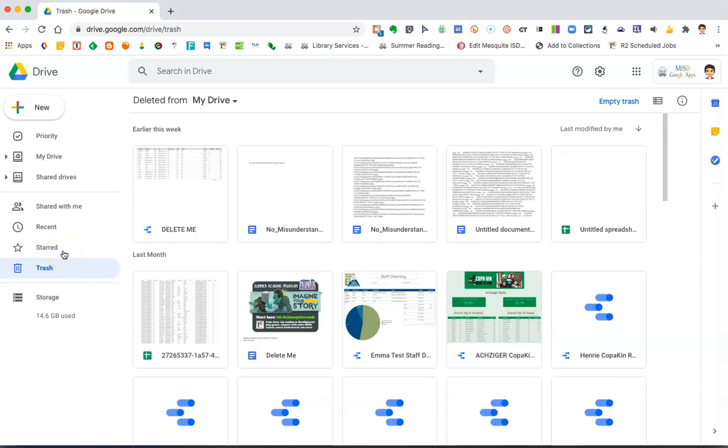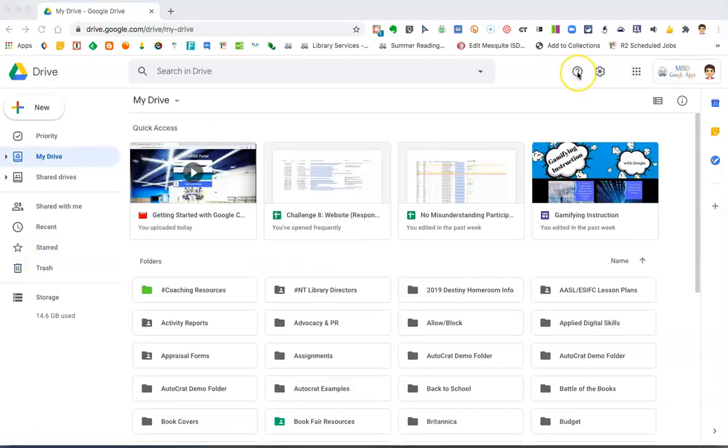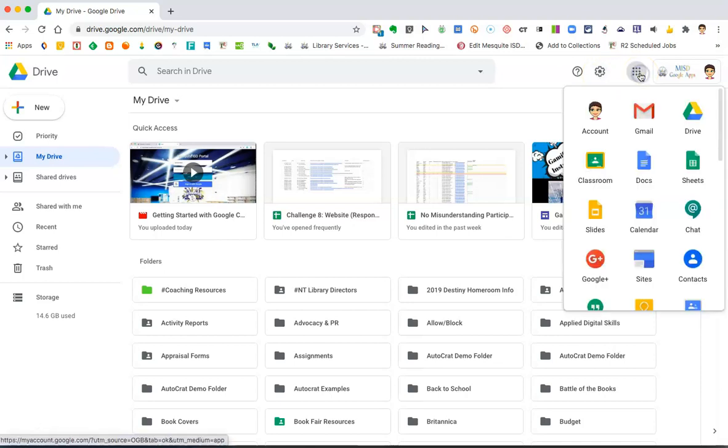Anything you delete from Drive stays in the trash folder and is not permanently deleted until you click Empty Trash. That will then permanently delete those files. So if you accidentally delete a file, don't panic. Go to Trash and search for it there. Up at the top right, you will see a question mark, which takes you to get support from Google. And then you have your settings gear and the waffle, which opens up additional apps where you can access Classroom, Docs, Sheets, and any other apps that you want to access.